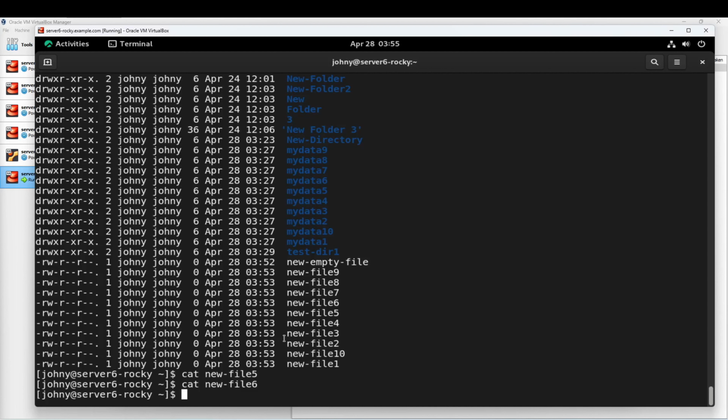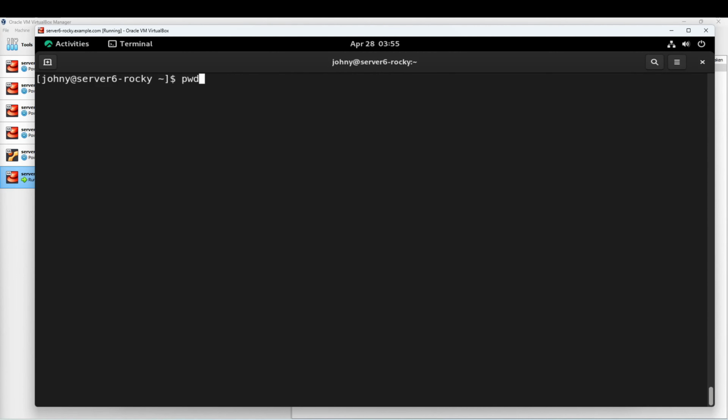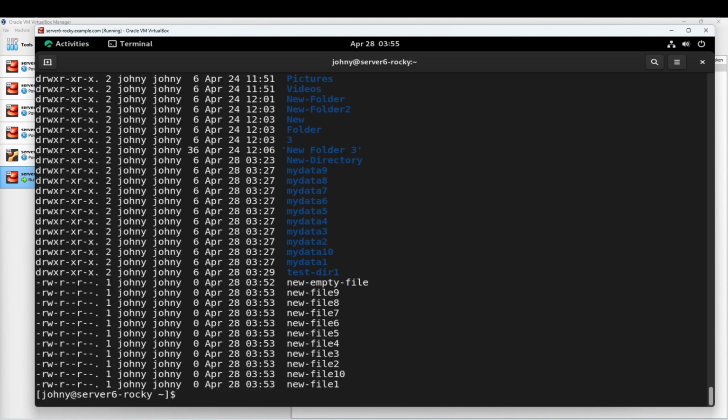Now, the next command that we can discuss is the copy command. The copy command is cp. So cp stands for copy, and we use it to create copies of files or directories. In our case, let's say that I would like new-empty-file to be copied from here, and let's say that we want to put it inside the mydata1 directory. So let's copy new-empty-file to mydata1. That's how we copy it with the copy command.